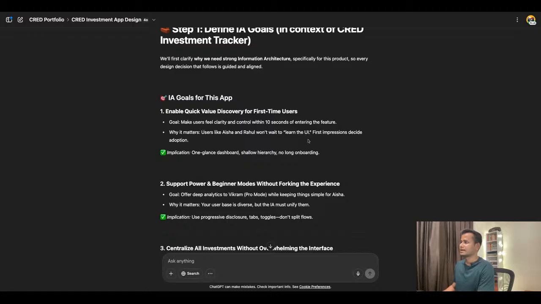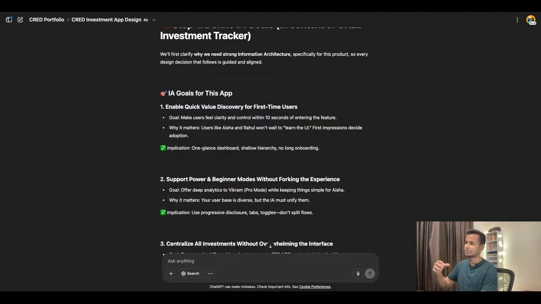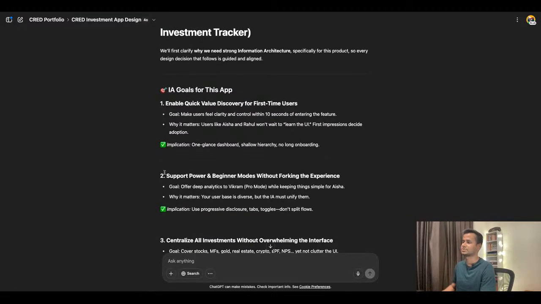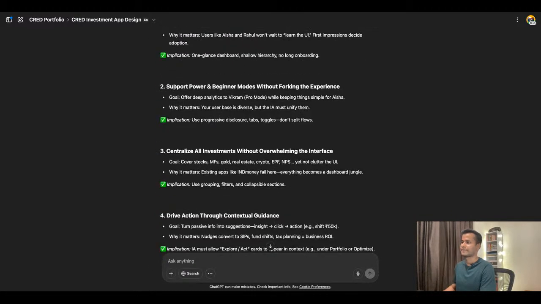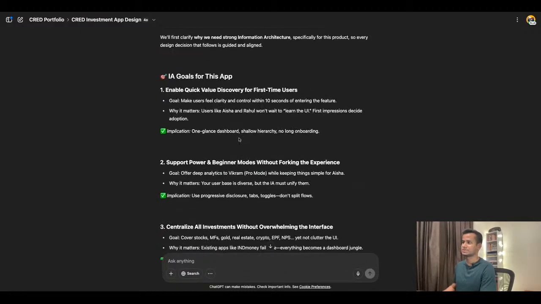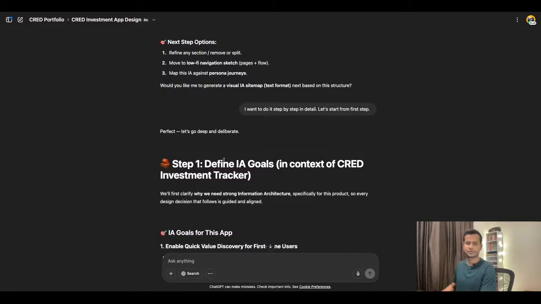Why it matters? Users like Aisha, Rahul won't wait to learn the UI. First impression decides adoption. So the UI or the flow should lead users to different tabs, so that even if they don't read things, they should be able to track things subconsciously, even if they are not paying that much attention. Implication: one glance dashboard, shallow hierarchy, no long onboarding. Support power and beginner modes without forking the information. Okay, so these are the goals for the entire track.